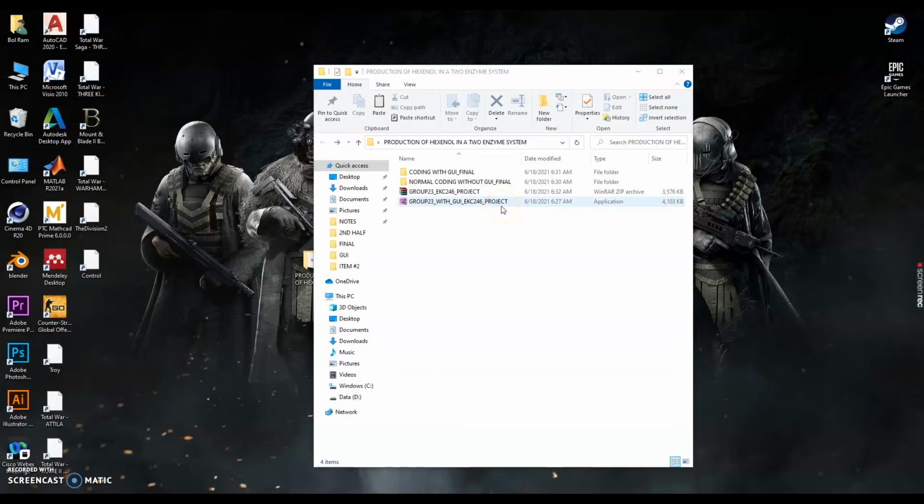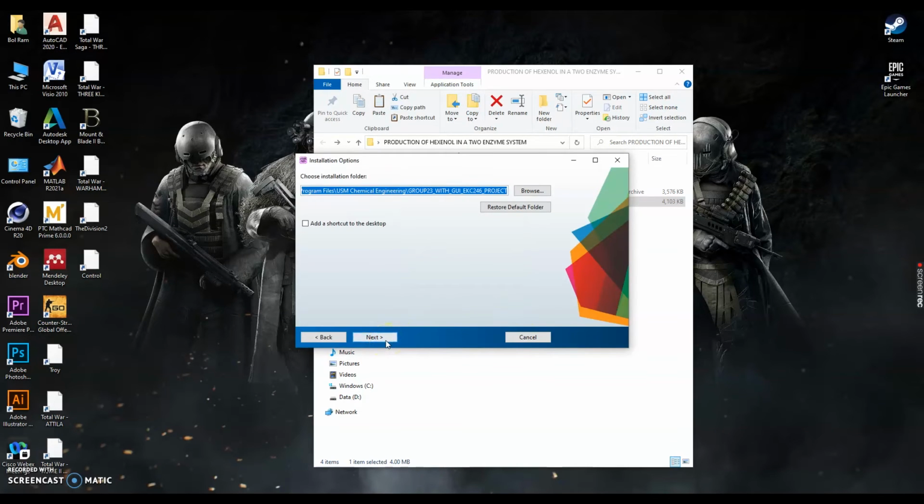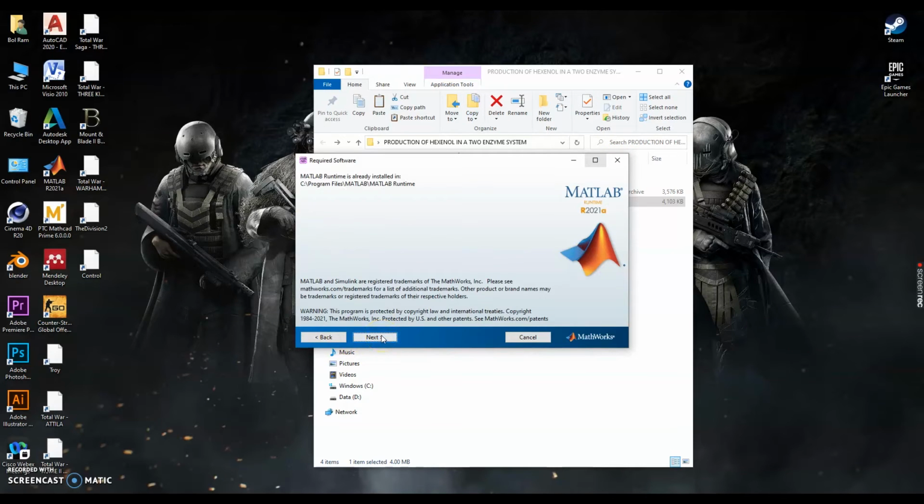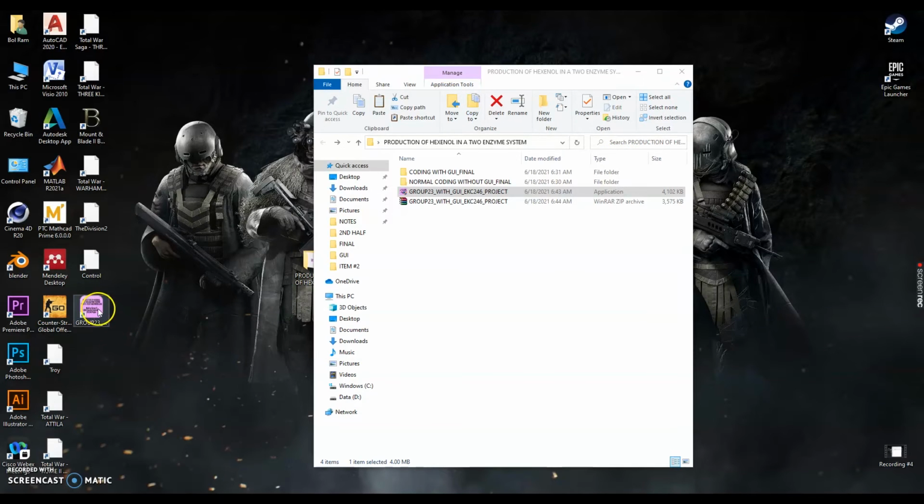Now we will look at the application that we have created. It is a standalone execution file. So let's run it. Click next. Choose where you want to install it. Click next again. After it has been installed, you can see that the application has been shortcutted to the desktop. Let's click the application.